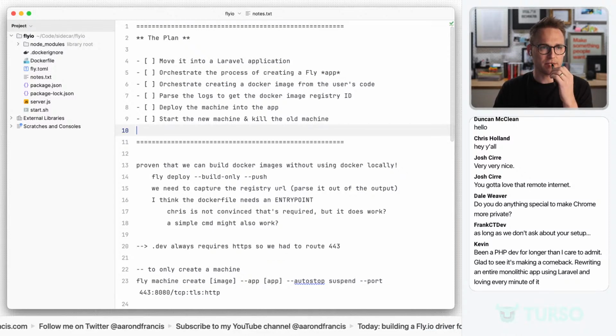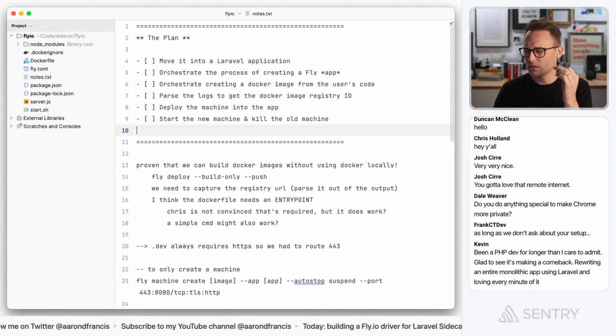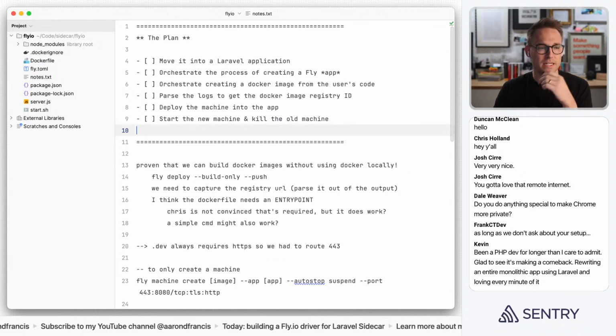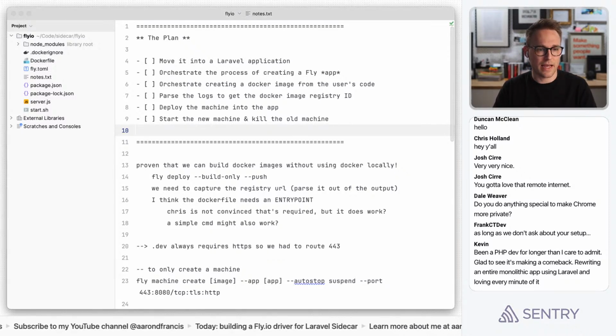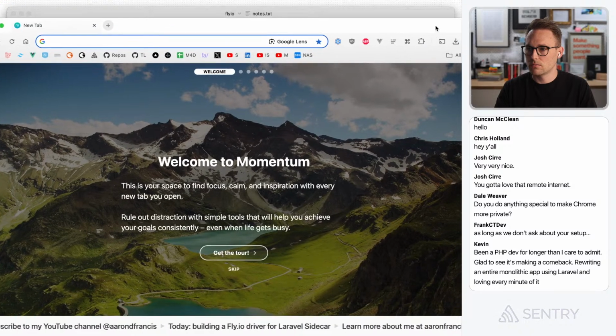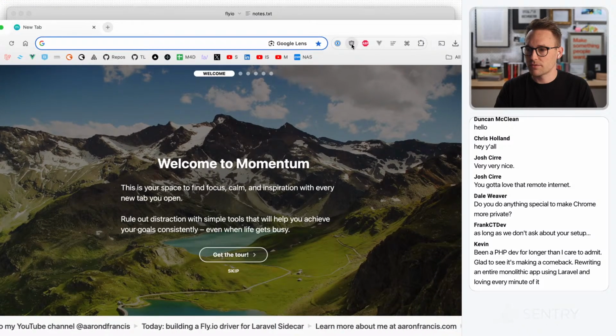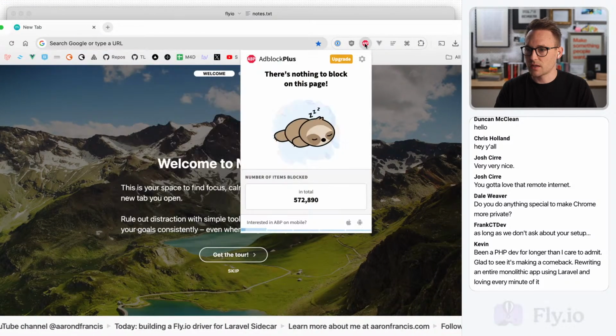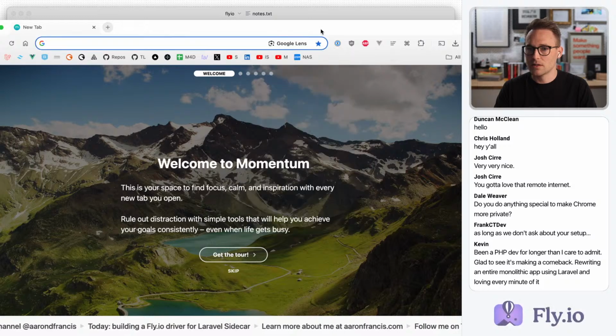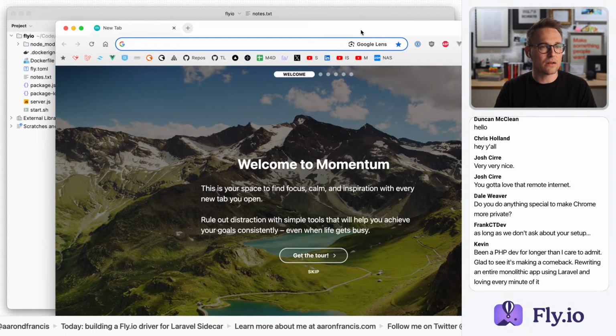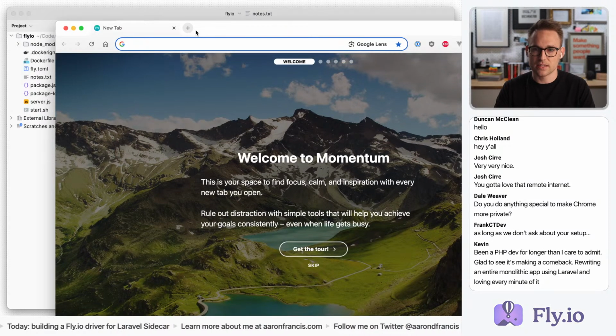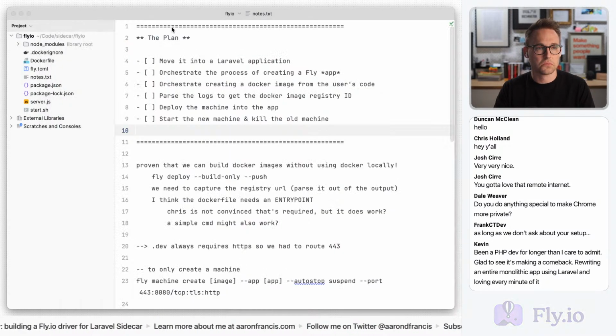Dale, do you do anything special to make Chrome more private? No, not really. You mean like my local Chrome? Everybody makes fun of me because I run two ad blockers, uBlock Origin and AdBlock Plus. I don't know why everybody makes fun of me for that. Is that bad? I just feel like some of them catch certain things that the other one doesn't catch.